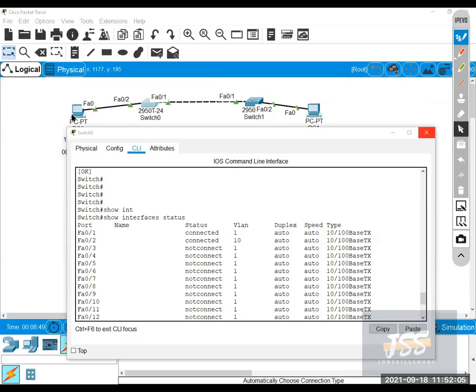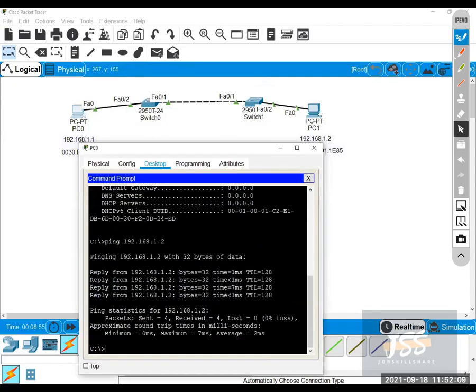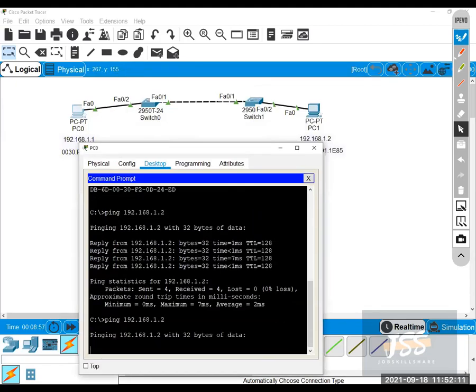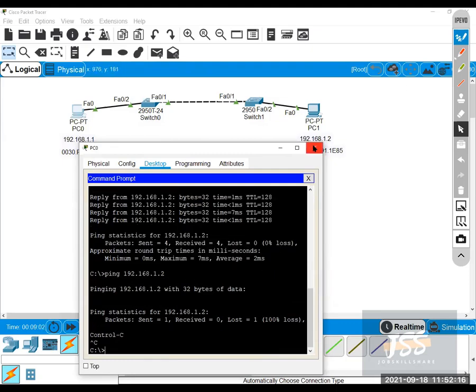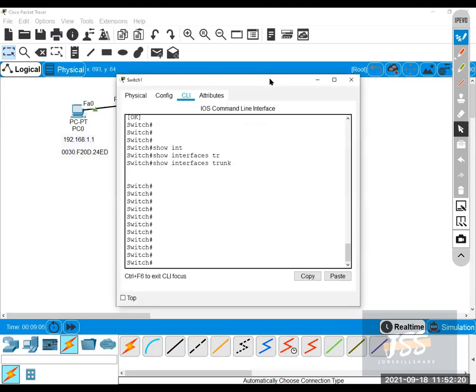Now this time I try to ping. Yeah, and it will not go. It shouldn't. Yep, it is working. Now make a member to this one as well.